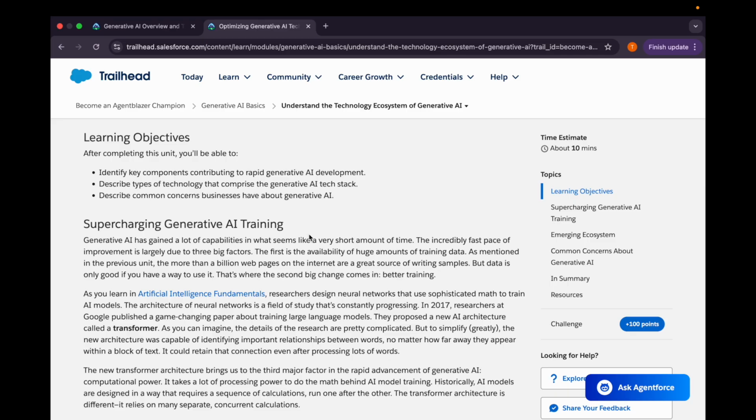So we heard that this model needs to be trained on a large set of data. In our previous module, the artificial intelligence fundamentals, we learned about neural networks, in which we had multiple nodes in multiple layers to get our AI trained, or to predict a scenario. The architecture of neural networks is a constantly progressing field of study, which is game changing for training large language models as well. So, a new architecture has been proposed, which is called the transformer.